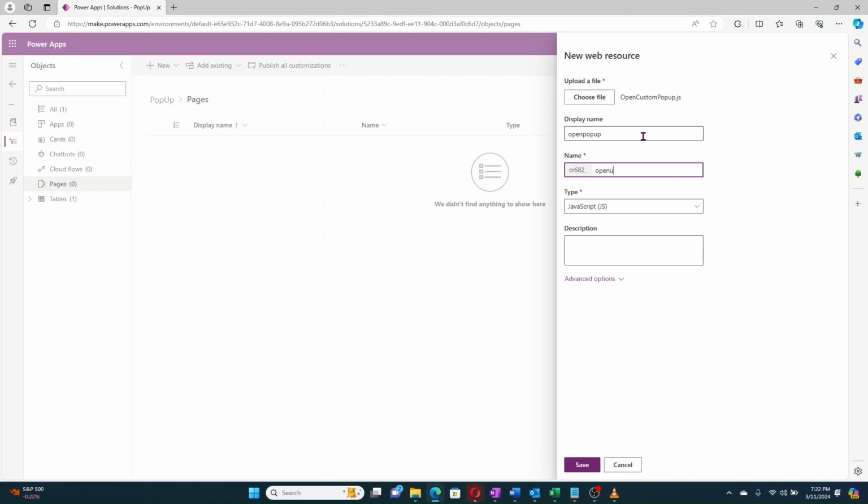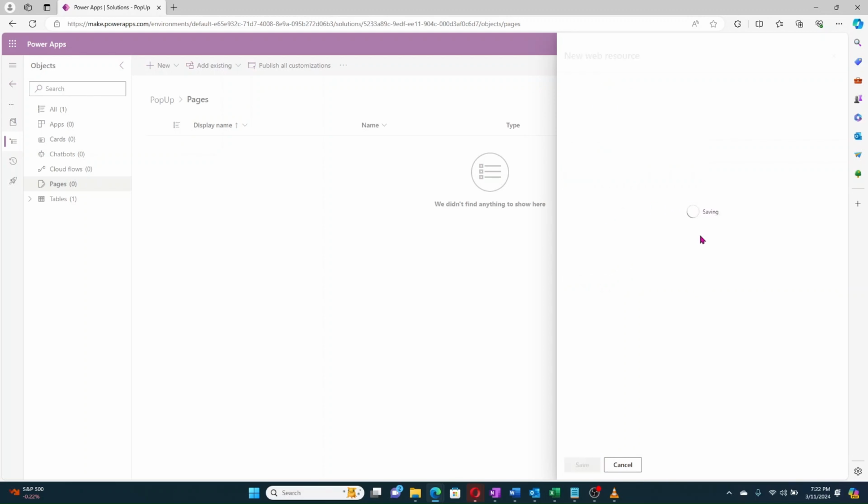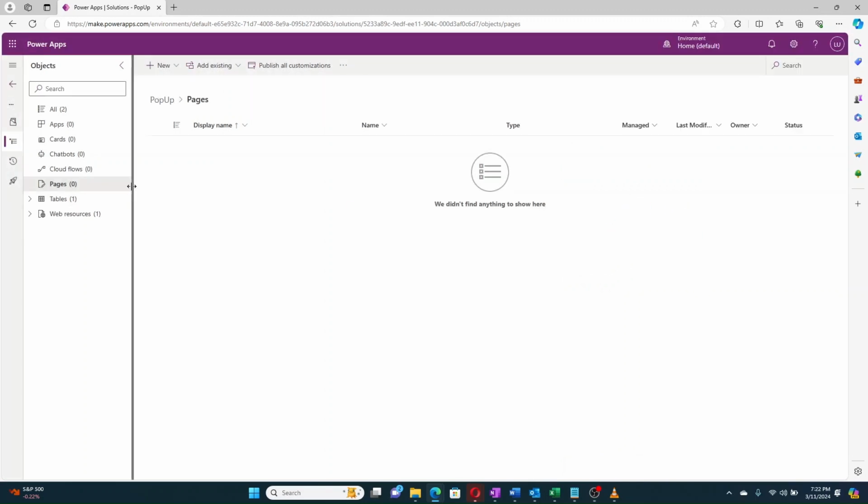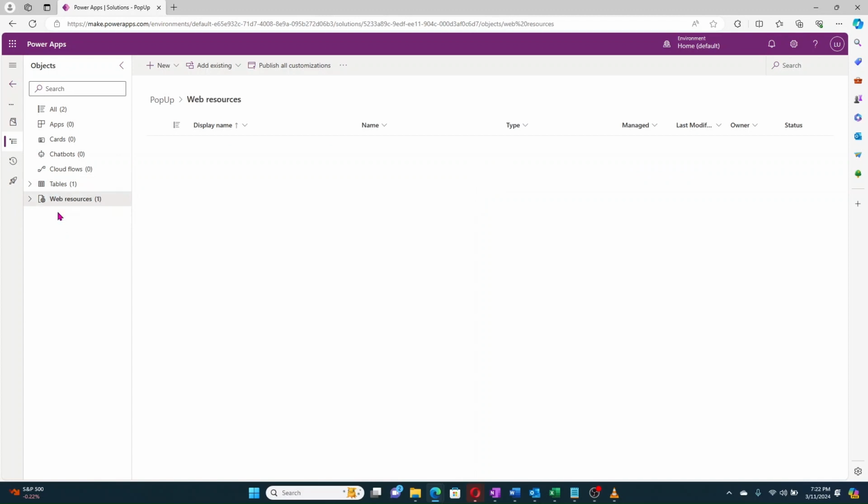This is up to you. You can give any name that you want, just that you'll have to remember the name because we'll be referencing these particular names in our upcoming steps. So once I have chosen the file and given the display name, I click on save, and this particular JS file will be saved into our solution. So you see here a web resource tab, and you will be able to see this open pop-up JS. So that's how we upload the custom JS into our solution.